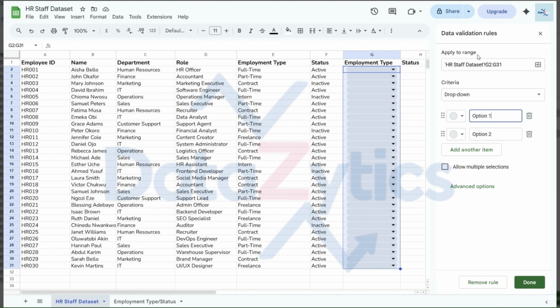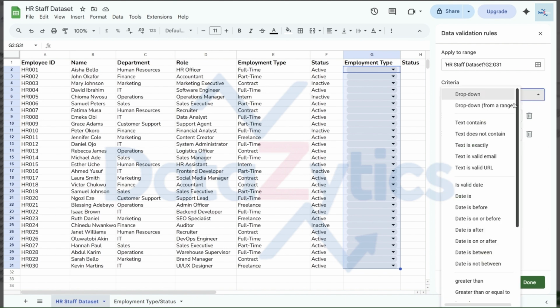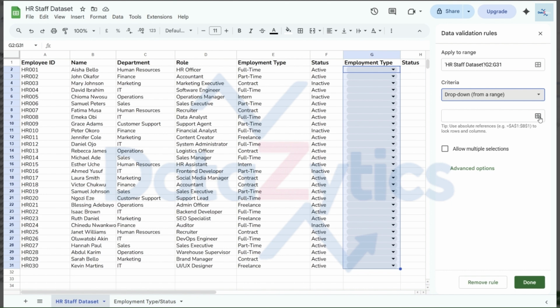In the panel, under criteria, you can see the drop-down option. Below that, there are default options already provided. I could edit or add more manually, but for this example, I want to pull directly from my existing list. So I'll click on the drop-down here to explore more options, then select drop-down from range. Next, I'll click on the table icon to open the select data range box.